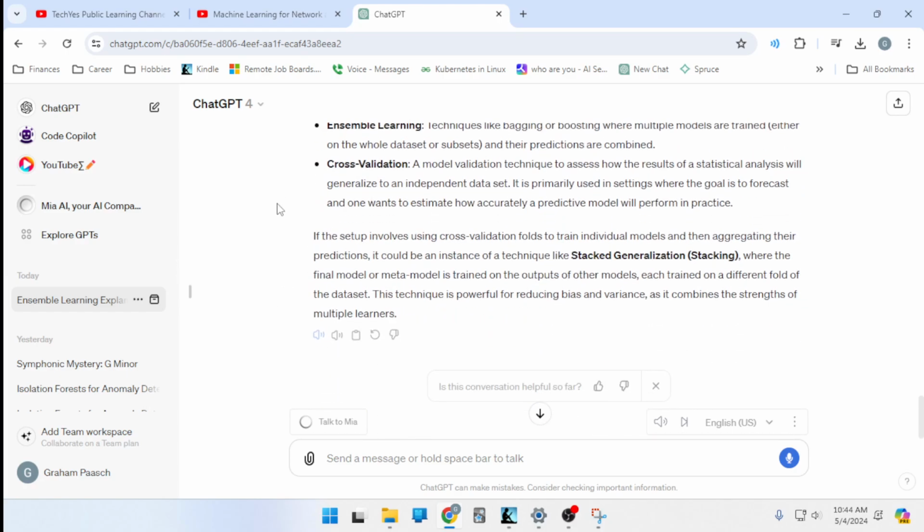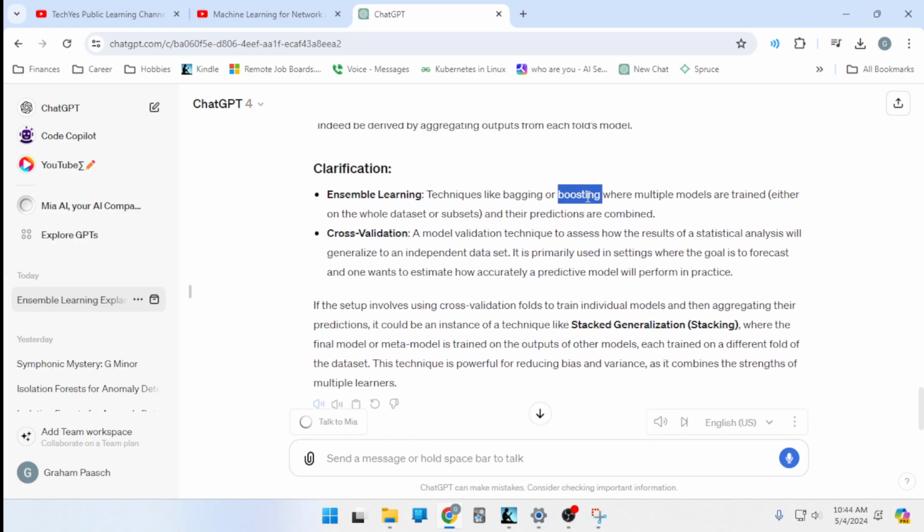Clarification. Ensemble learning. Techniques like bagging or boosting where multiple models are trained either on the whole dataset or subsets, and their predictions are combined. Cross-validation. A model validation technique to assess how the results of a statistical analysis will generalize to an independent dataset. It is primarily used in settings where the goal is to forecast and one wants to estimate how accurately a predictive model will perform in practice.